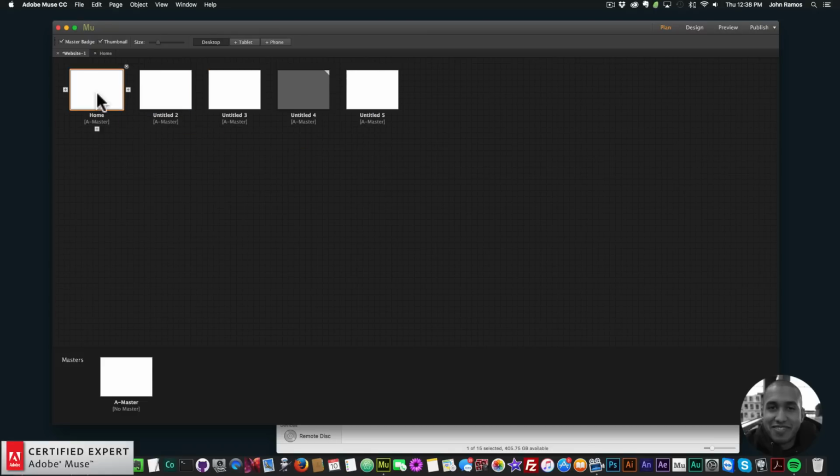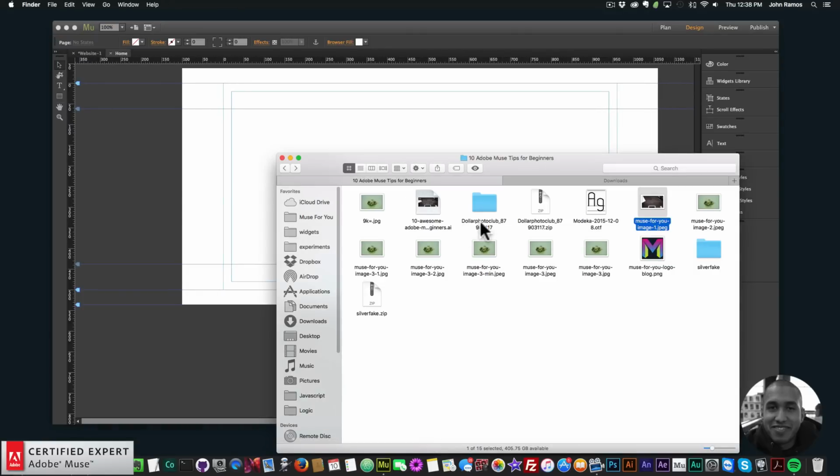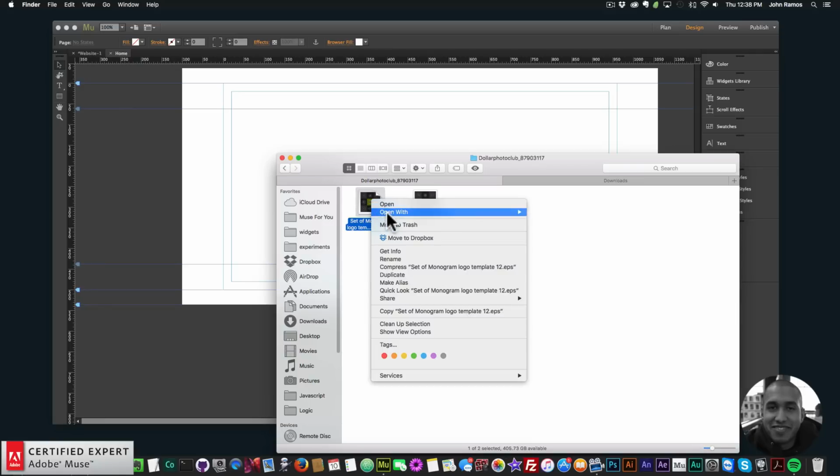Tip number 9 is just dragging and dropping images from Adobe Illustrator. So I have an Illustrator file here. Right here, I'll right click this .eps.